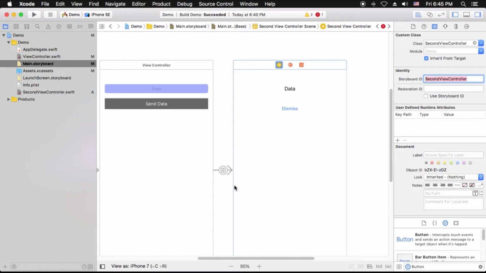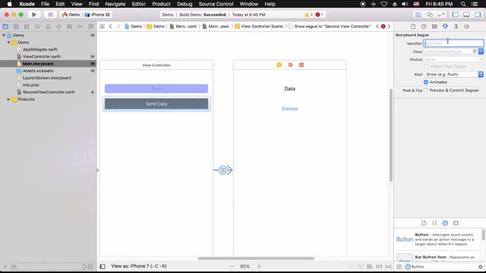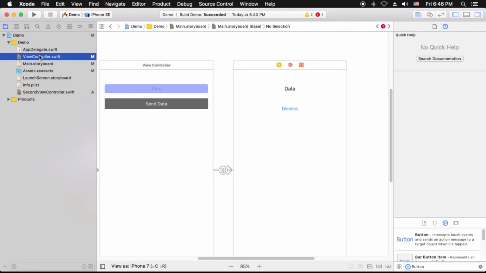And one more thing, we need to assign an identifier to the segue. You can click on the segue and go to the attribute inspector and you will see an identifier. I can say secondViewControllerSegue. Okay, let's go back to our view controller.